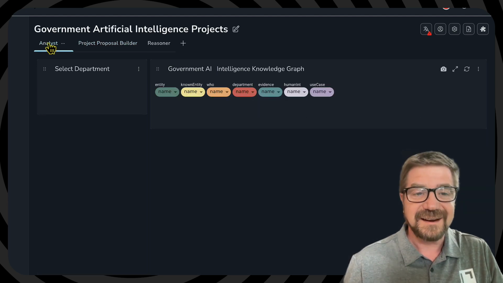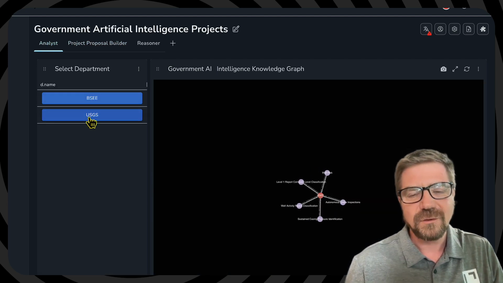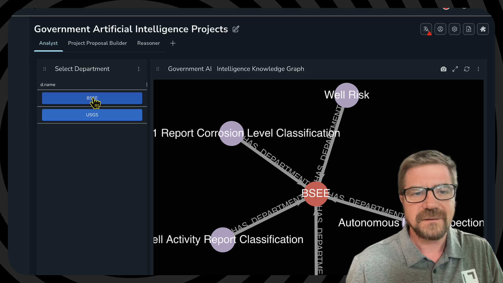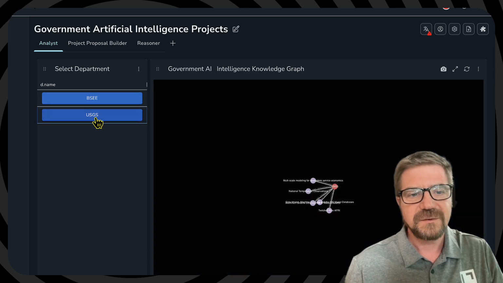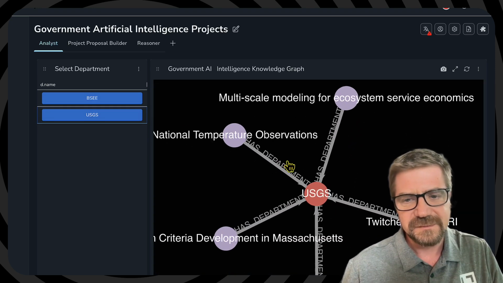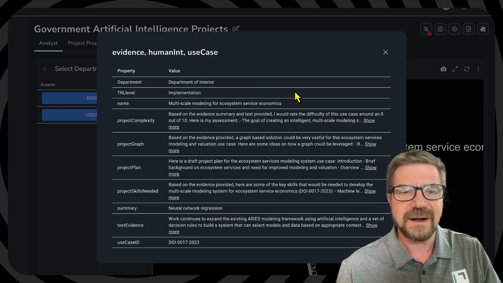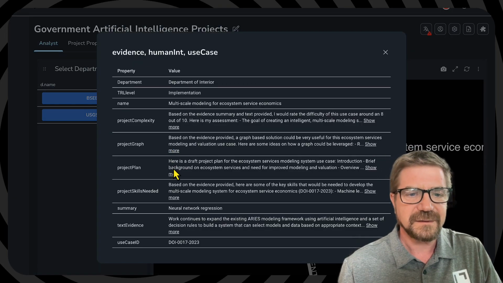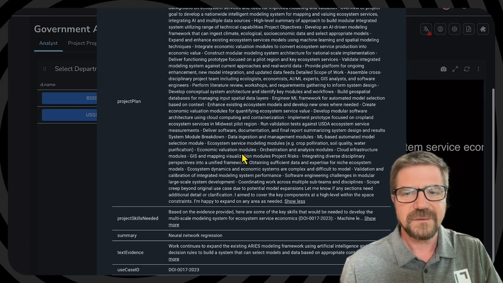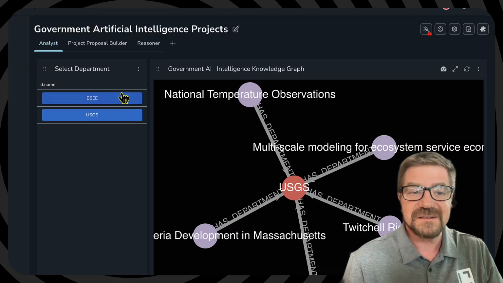The first one's the Analyst tab. It really is just a high-level look at what's in the graph. So you can look at different departments. You can click on the USGS. I haven't loaded everything in this use case, just 2 of them to make it simple. But there are basic interactions. You can double-click. You can look at, say, the project plan here. So you can interact with nodes directly, and this is pretty nice.